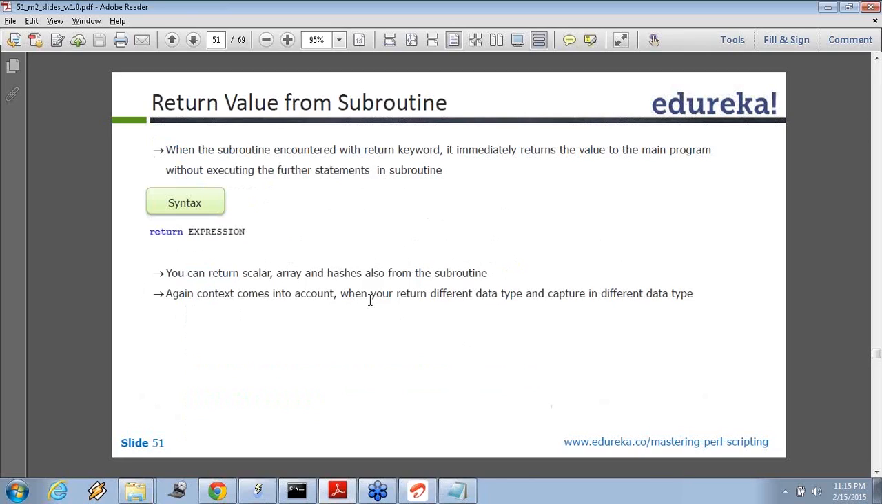Return value from subroutine. When the subroutine encounters the return keyword, it immediately returns the value to the main program without executing the further statements in the subroutine. That is very important. As I said, with exit, you come out of the entire program.